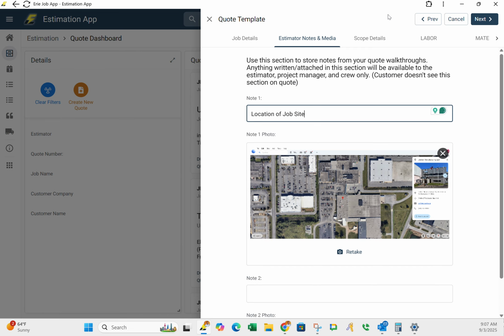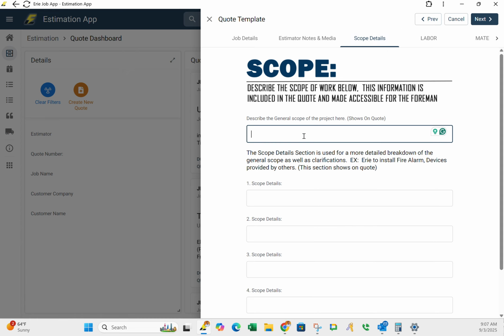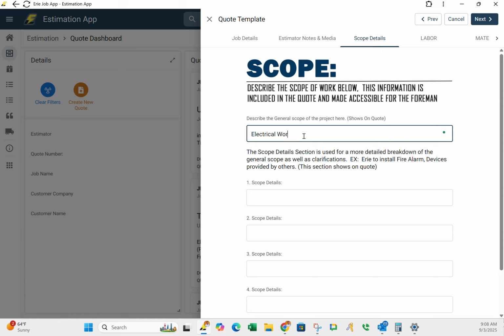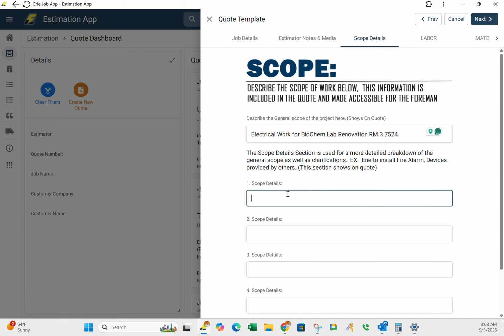Okay. So scope details, this is what the customer sees. This is actually what the quote PDF gets generated off from. So for here, I will write electrical work for biochem lab renovation. And I'm going to write room 3.24, and here's where I will fill in all the details. All these details will go on the quote. So this is where you want to get more detailed.